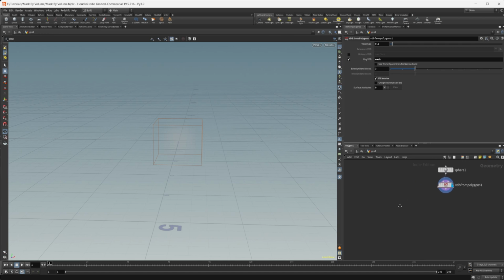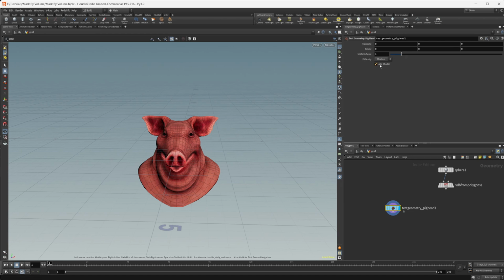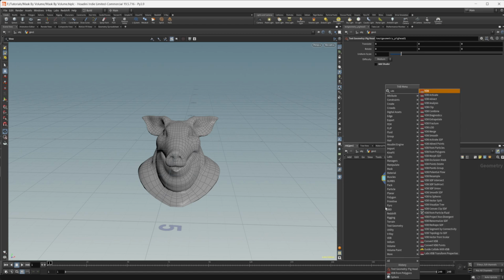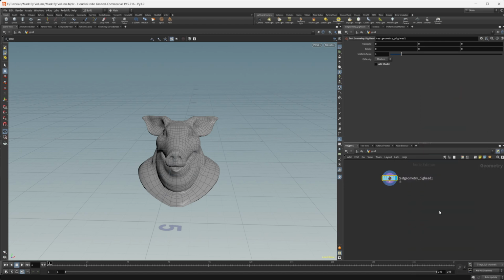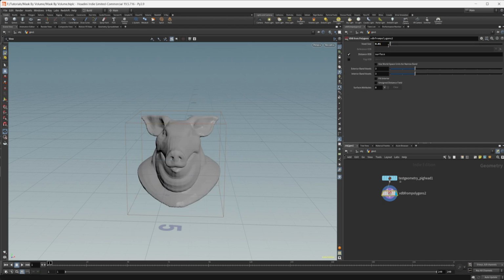So now we can create our geometry that we want to actually mask out. Let's just drop down a pig head. With our pig head, we'll leave it on medium. We don't need the shader, so just turn that off. And let's go ahead and create a VDB from polygons for that as well. In this one, we do want to have it as a surface VDB. Let's drop the voxel size down to like 0.01, and then we'll set this to fill interior.